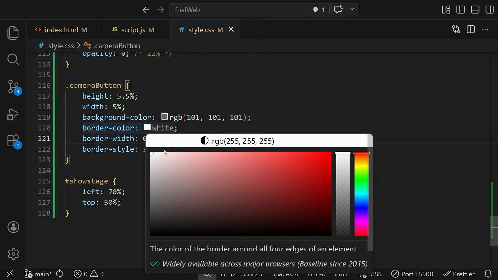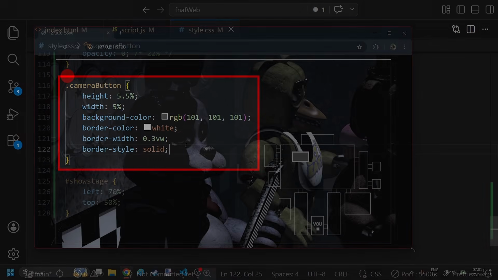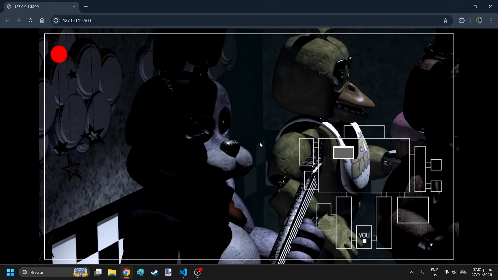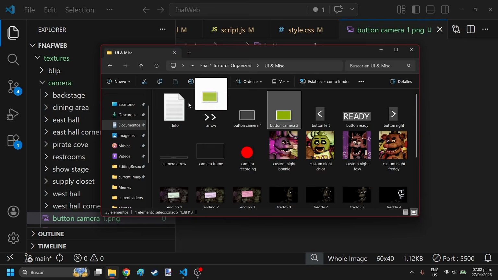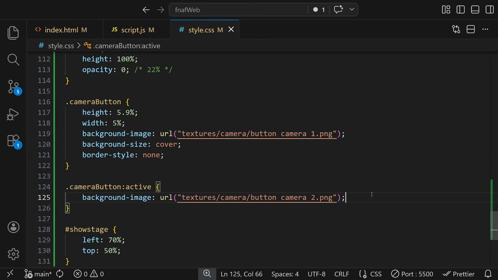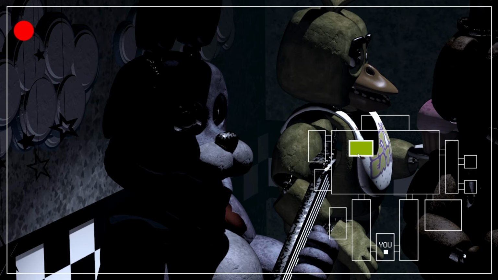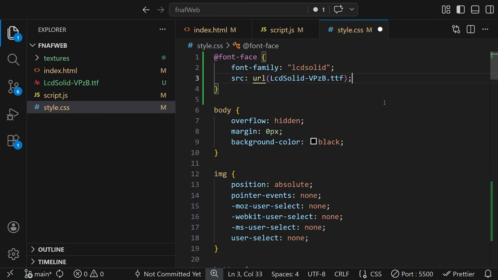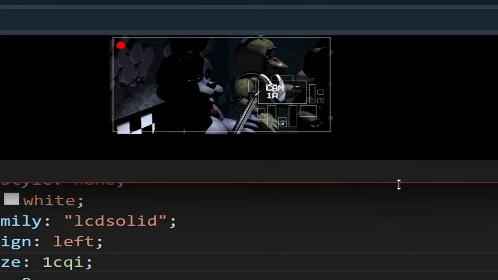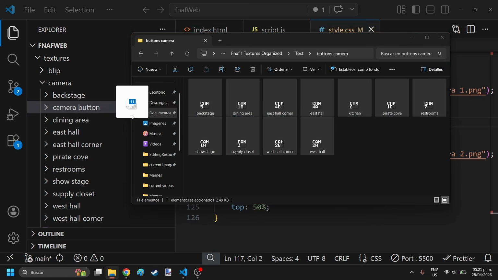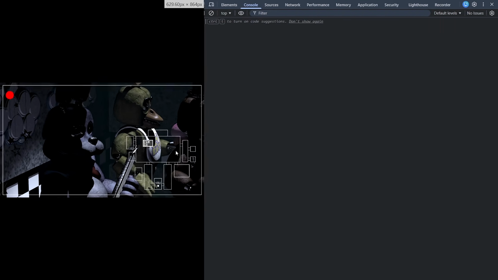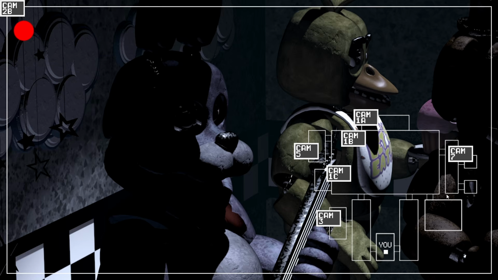I then tried to make the camera buttons using CSS styling, but I was having trouble getting the white border of the button to scale properly when resizing the window. So instead, I just used textures of the camera button from the game and set them as a background image for the button, and I made it so when the button is pressed, then it switches to the green image. I then tried to add the text to the button using a custom font and everything, but once again, I just couldn't get it to scale properly. So instead, I took images of the text from the game and just placed it inside the button. So with our button looking good, I went ahead and made the 10 other buttons and positioned them properly.